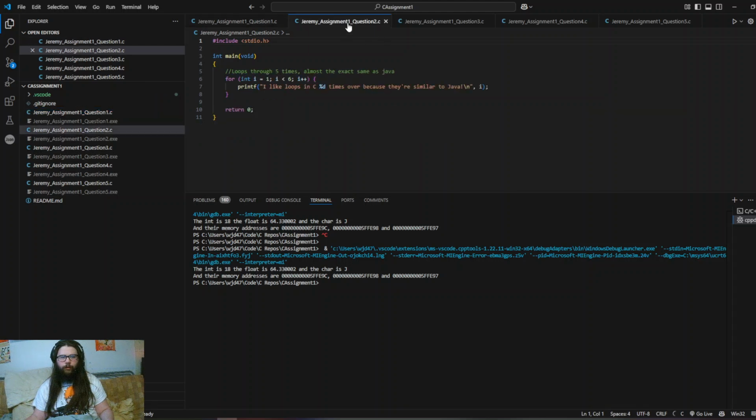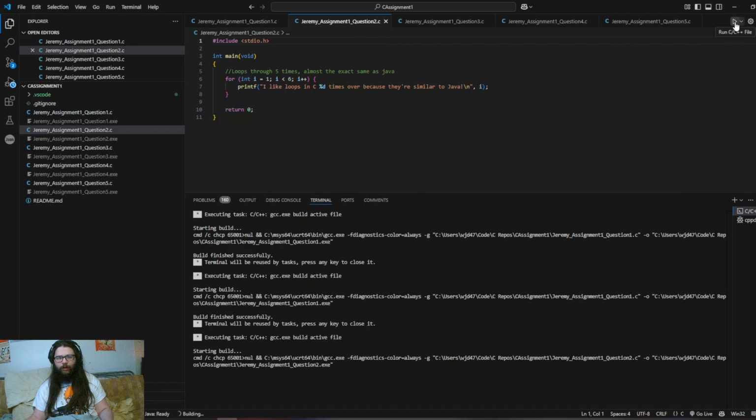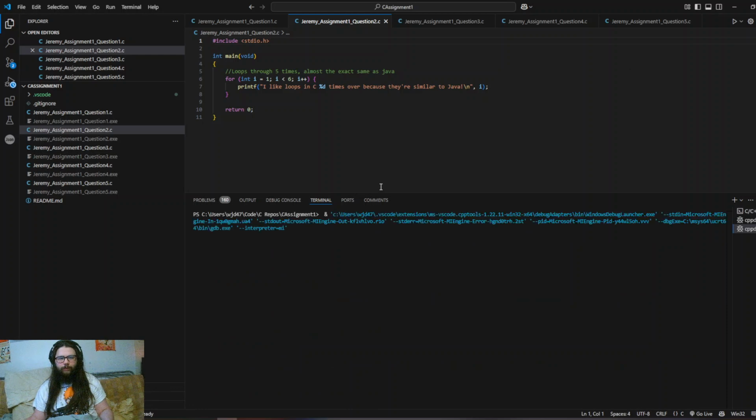So that's one. Two is loops, just going through a loop a bunch of times. I'll just show them all running for the sake of it. But it's pretty simple stuff for the first one here. See, it loops through 5 times because less than six. Starts at one, and it says here, pretty similar to Java.